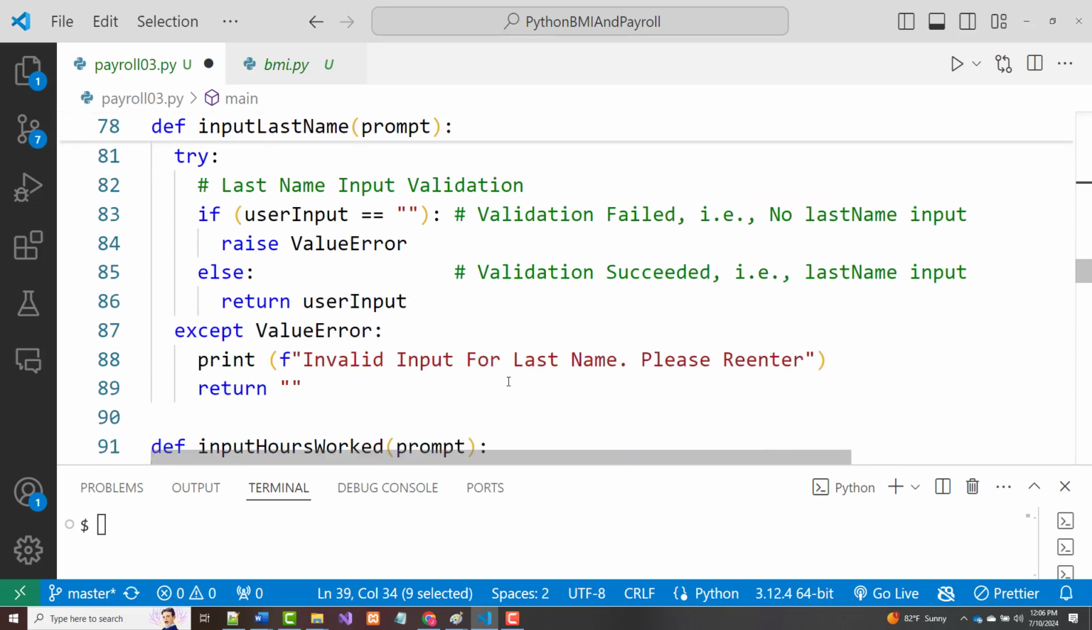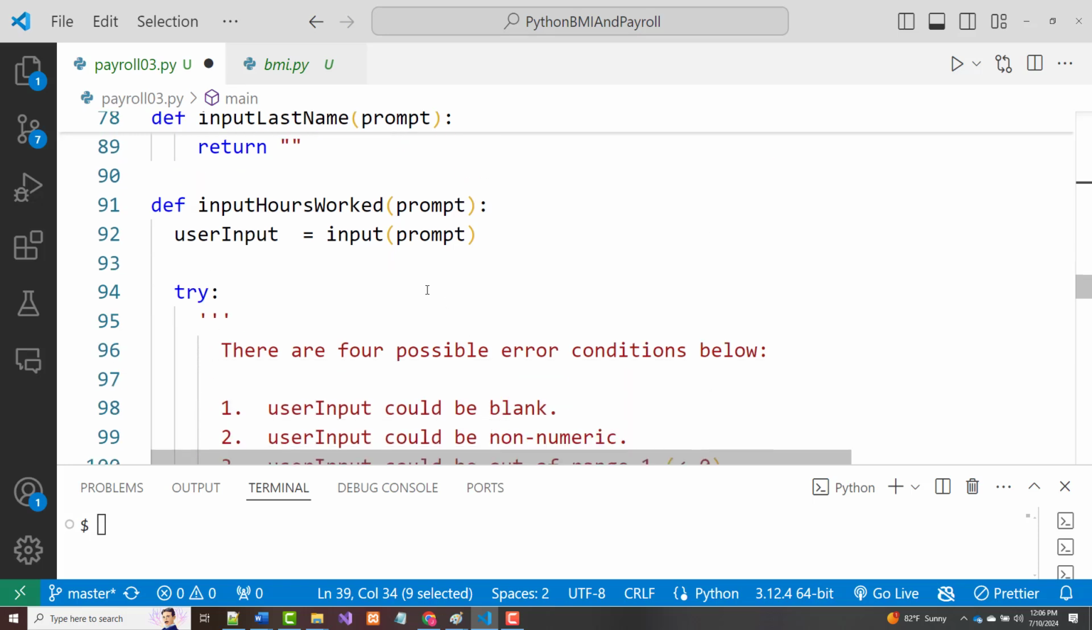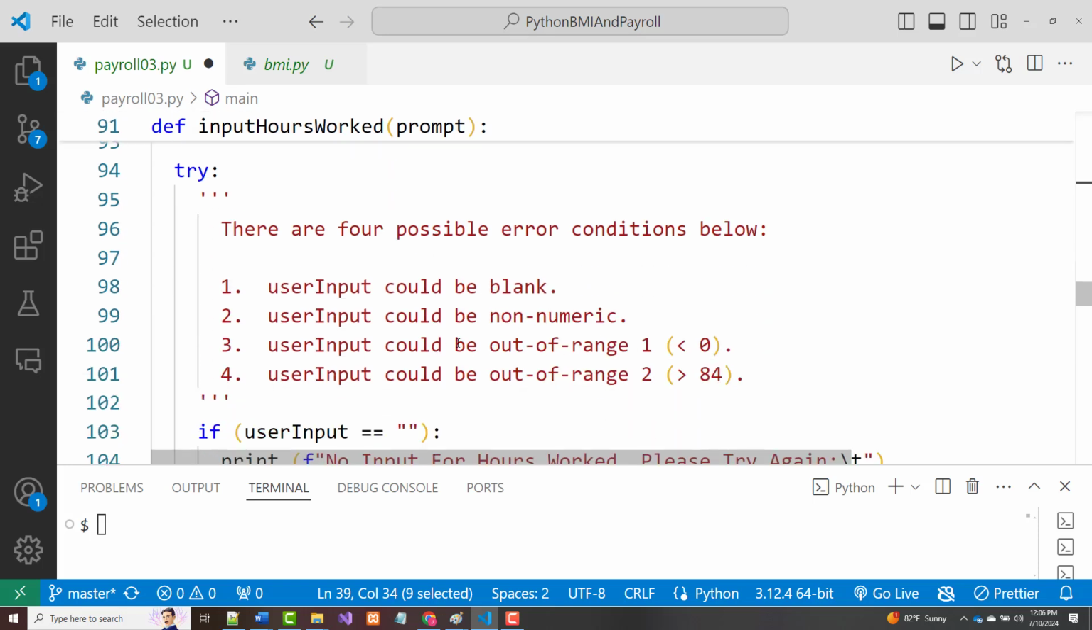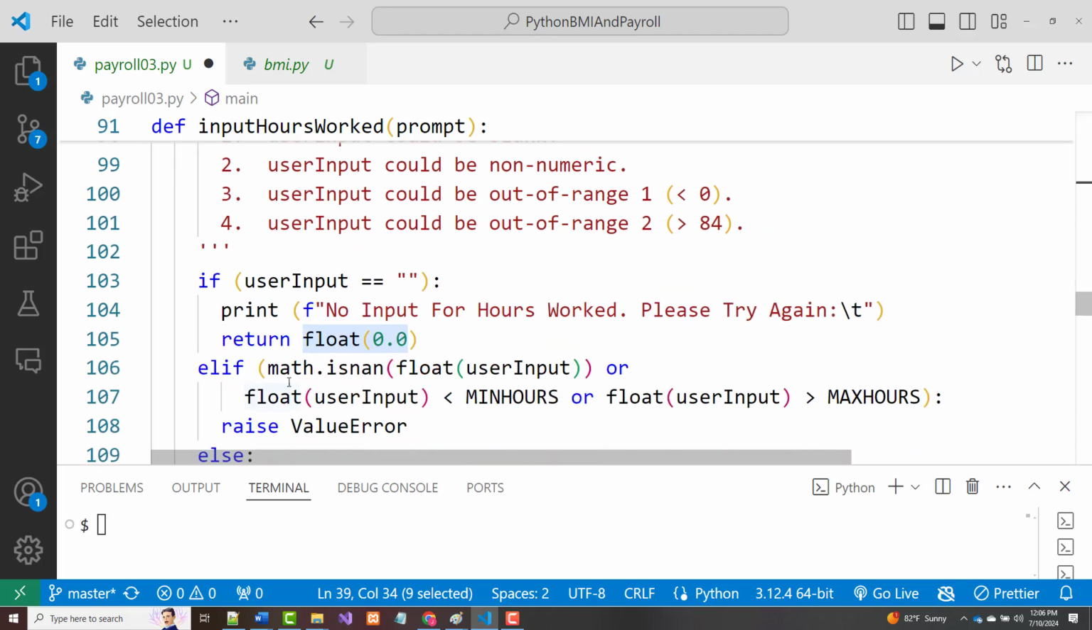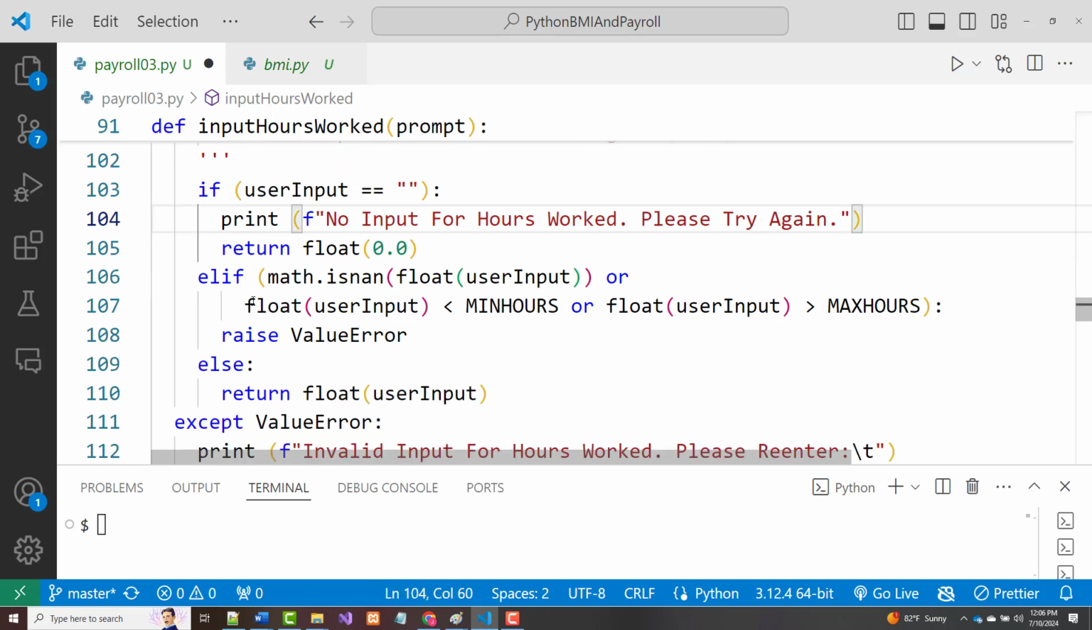All right, so hours worked, again, as it says, there's 4 possible error conditions. No input, non-numeric input, out of range input on the low side, out of range input on the high side. I broke this up like this because I had problems doing it the other way. So I said if there is no input, just print no input for hours worked. Please try again, and again, I don't need that there. And we return float 0.0.